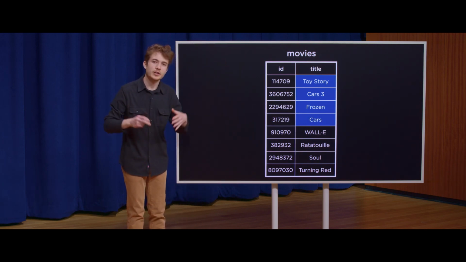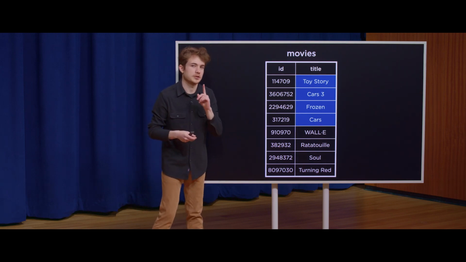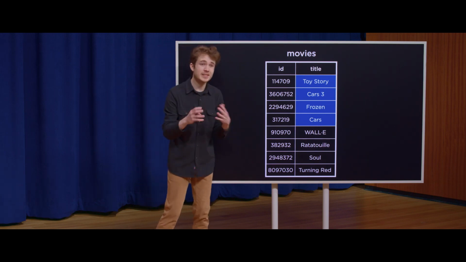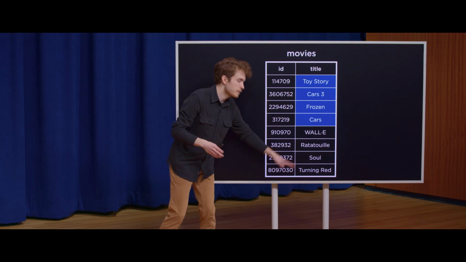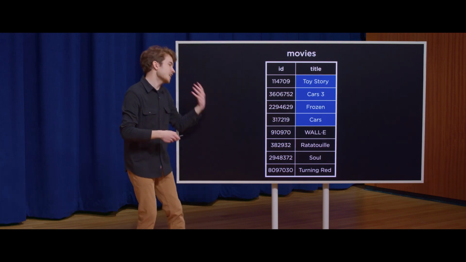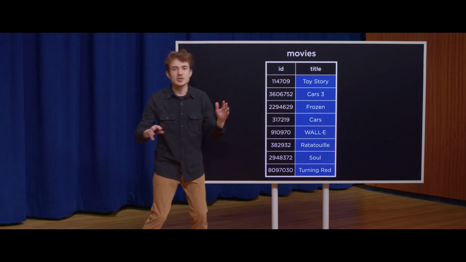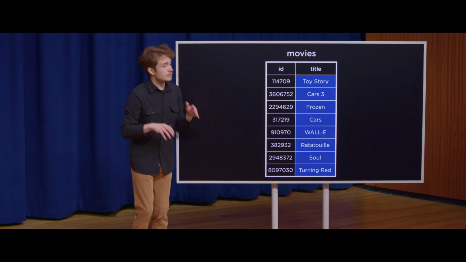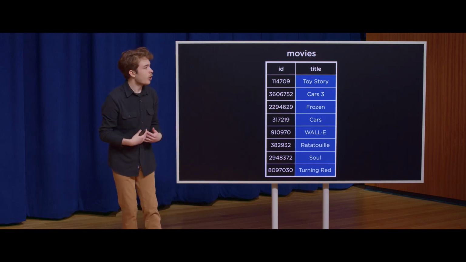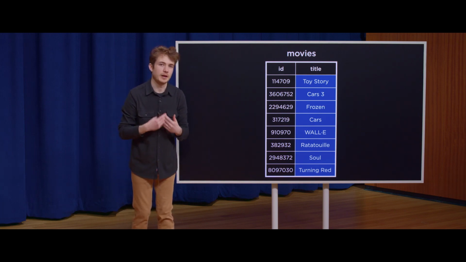But why couldn't I? Well, if I need to find not just the one row that has Cars, but all the rows that have Cars, I have to keep going to see, is Cars elsewhere in this column? Is it not just here, but also in other rows too? So I'll keep going. I'll look at Wall-E, Ratatouille, Soul, Turning Red, until I get to the end of this column. And this process is called a scan of the table. We're scanning our column top to bottom, looking for the result that we need to find.